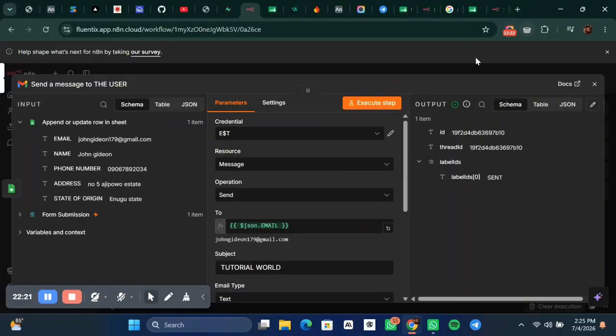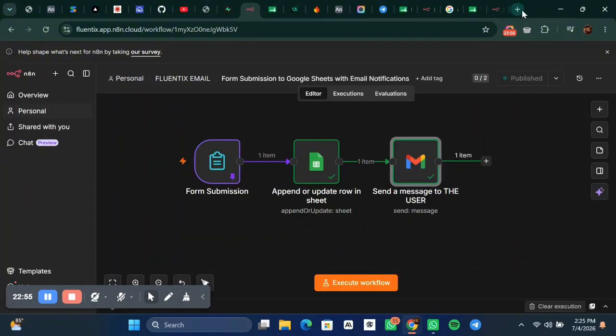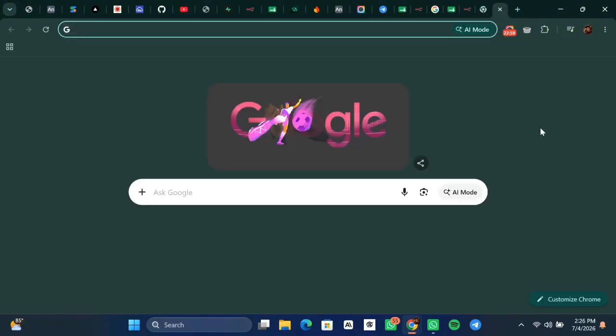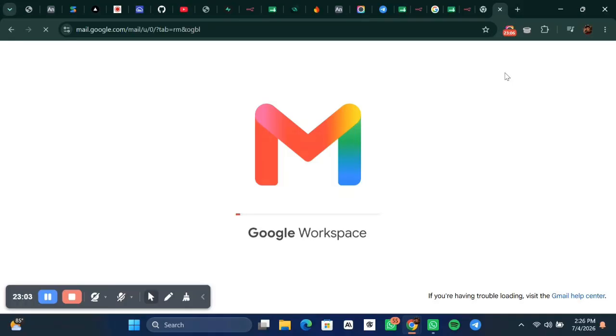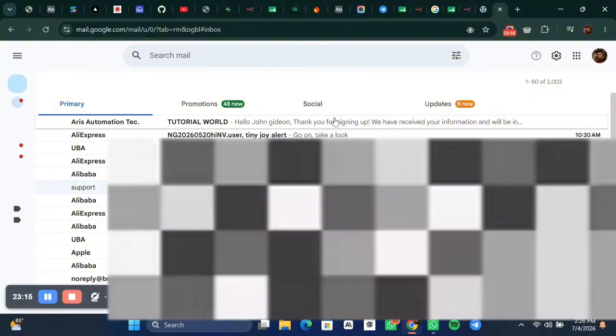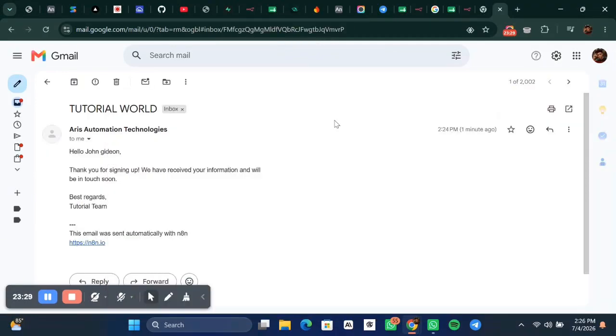Now I want to open a new tab and I will click on email. Once I open a new tab, let me allow it to load. Then I want to check my Gmail, my inbox. Now click on it. Let's see if the message actually came through. You get? Now it's loading. All right, as you can see at the top, it's from tutorial team. So I'm going to open it for you to read through. Iris automation tech. Yeah. Then the message goes to us.